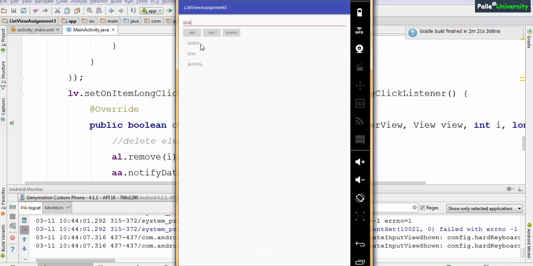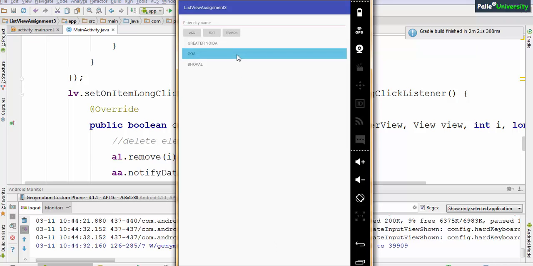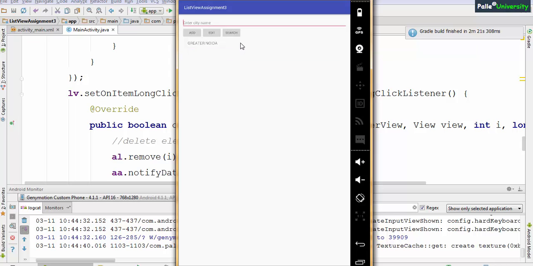Now I want to edit Noida. I will click Noida. It will come here, and I will modify that to Greater Noida, Greater space Noida, and I will click edit. So it is updated, and let us check long click. It is getting deleted. So everything is working properly. So everything is working as expected. I hope you understood this assignment.